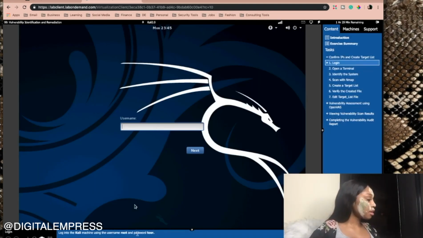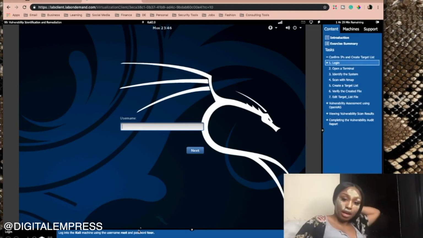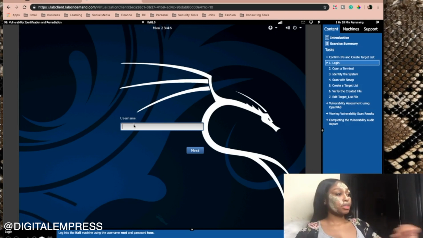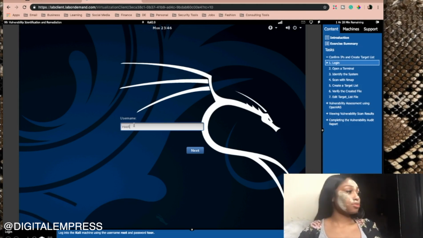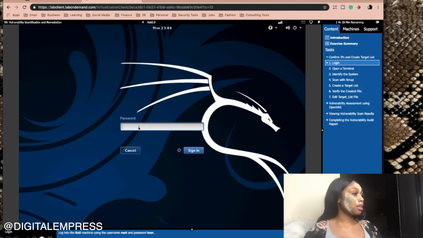If you're not familiar with Cybrary and how they run their labs in Cybrary Pro, they give you a lab environment and then they give you the instructions at the bottom, if you could see it here. So the username is root, and then the password is Tor.